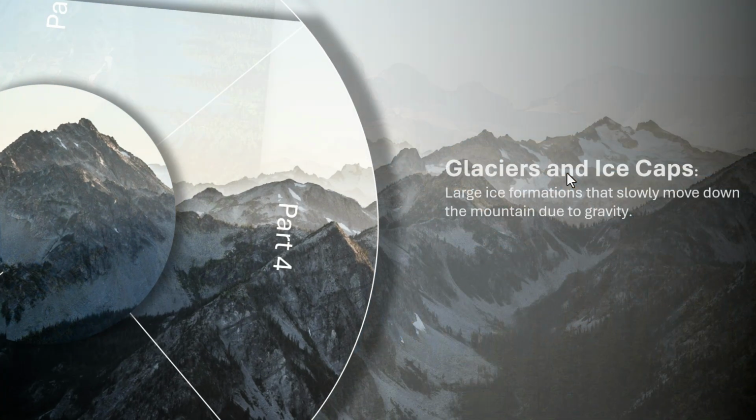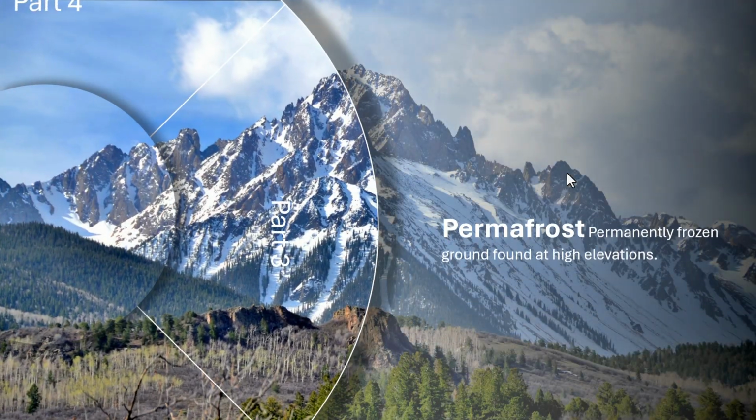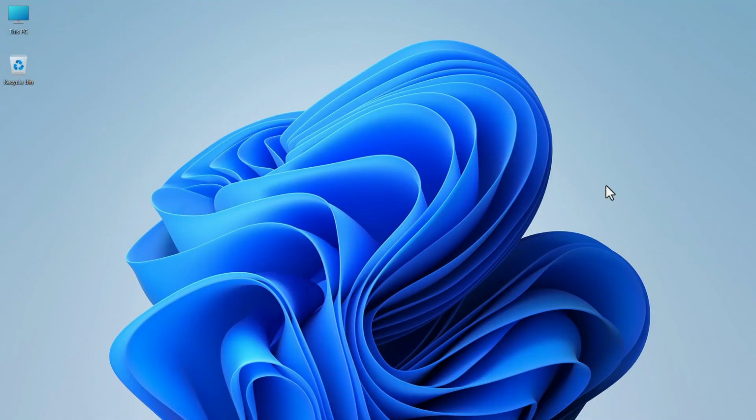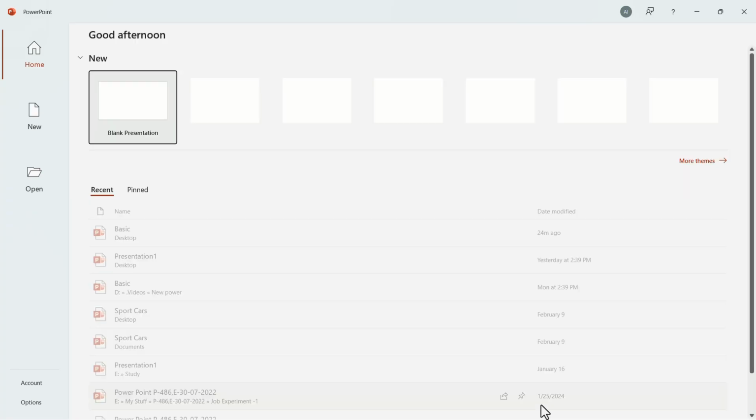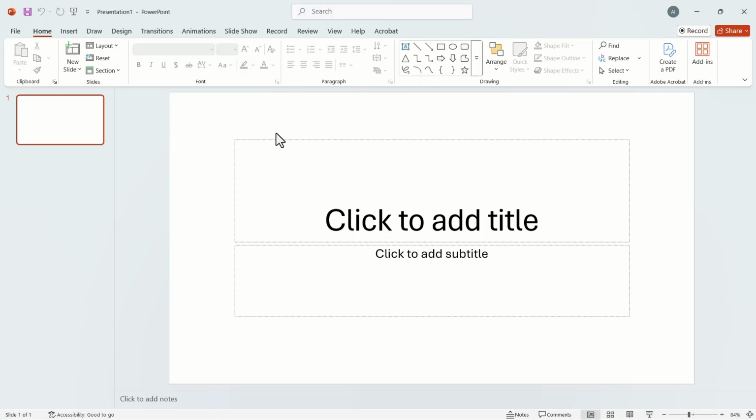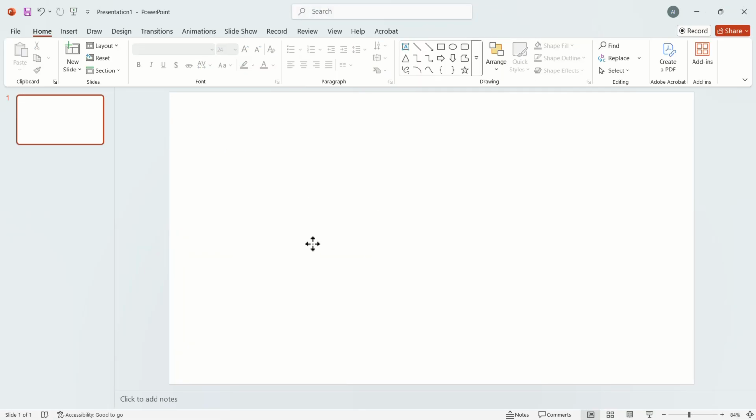In this video, I'm going to show you how to create a cool rotating transition effect in Microsoft PowerPoint. Launch the PowerPoint app and take a blank presentation. Delete the excess text boxes.